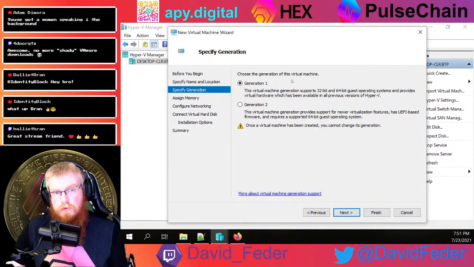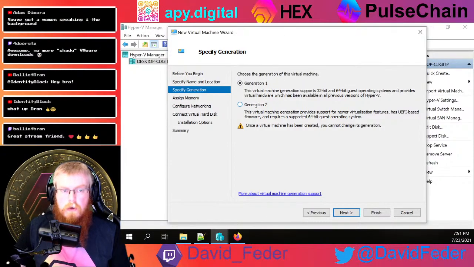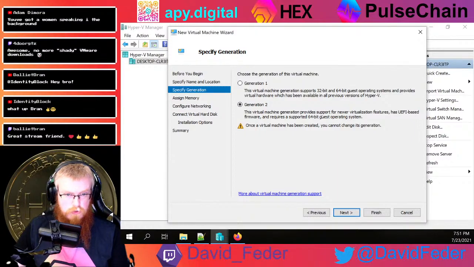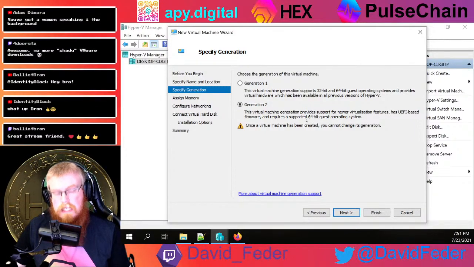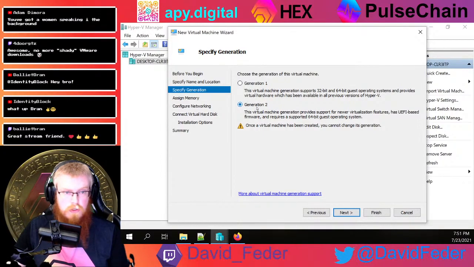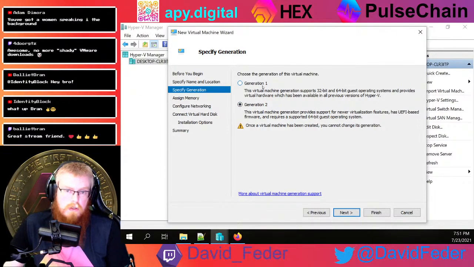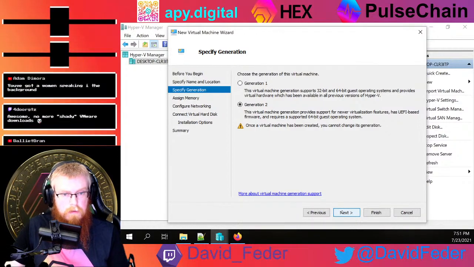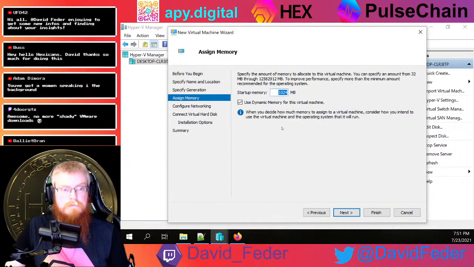It's going to ask you to choose your generation. You can go ahead and choose generation 2. That's fine. It's got all the latest features, and it does require 64-bit, which is what we want for Ubuntu. So generation 2 is fine. You could do 1 as well. It really doesn't matter for this build. Going to click Next again.